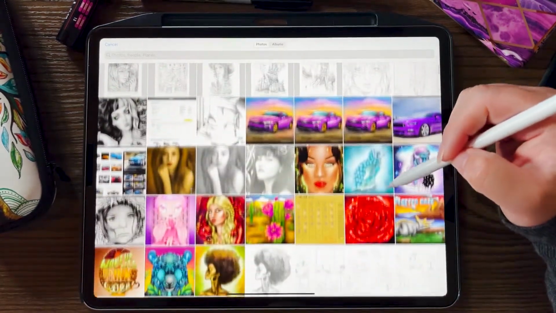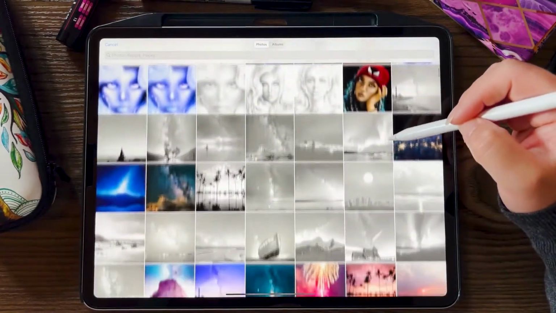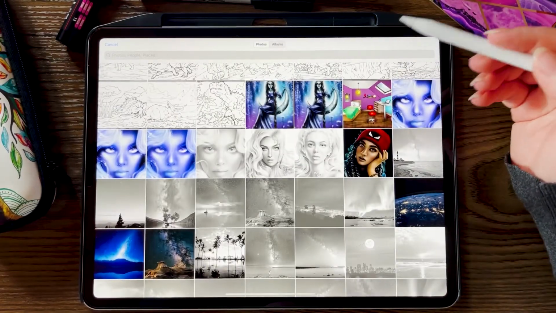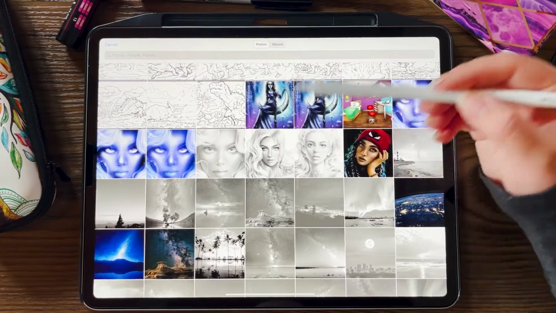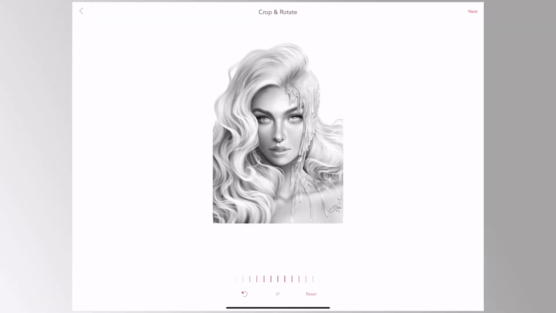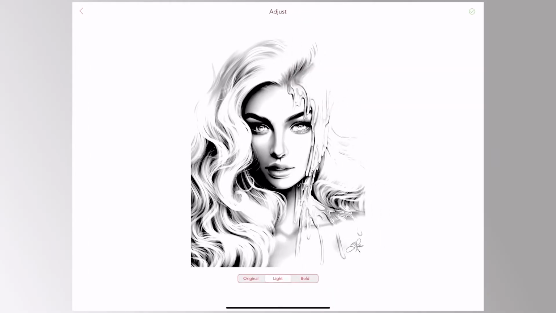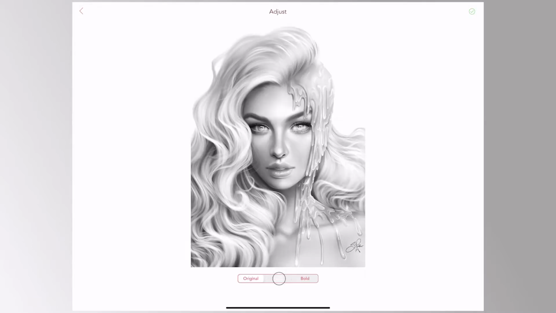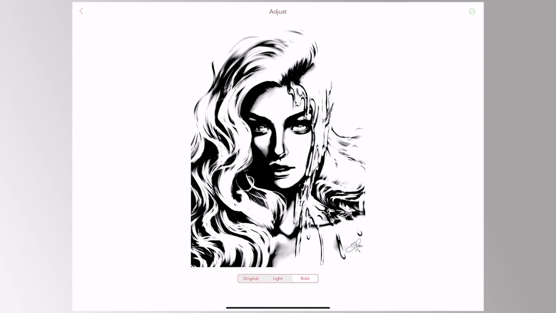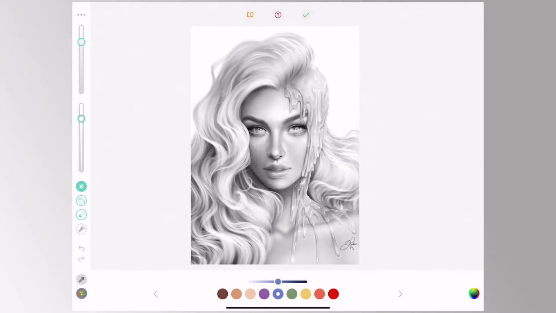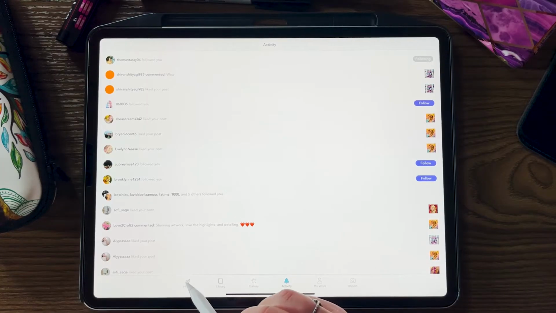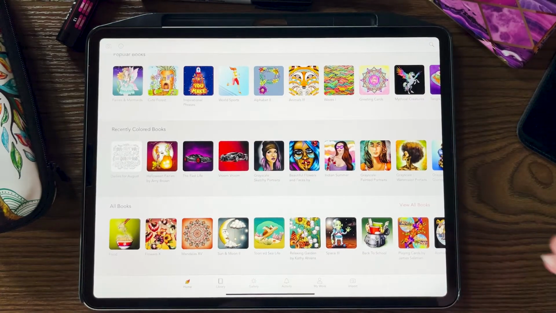So you can see here I already have quite a bit of content in here. So let's go ahead and just load a photo. Could be any photo. So let's do this piece here. Go next. So you can go to the original, you can lighten it, or you can go bold. And then it brings it to your coloring station, and then you can start coloring. So that's how easy it is to import coloring pages. So now let's color a piece together just to demonstrate some tools.